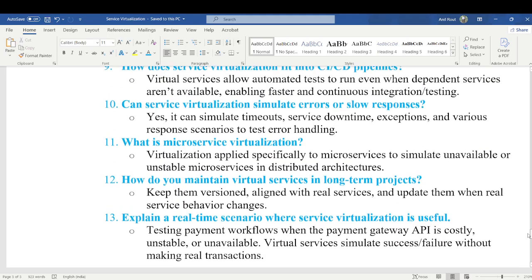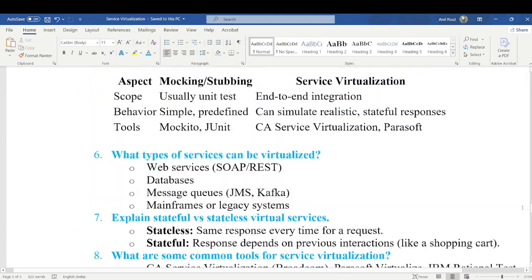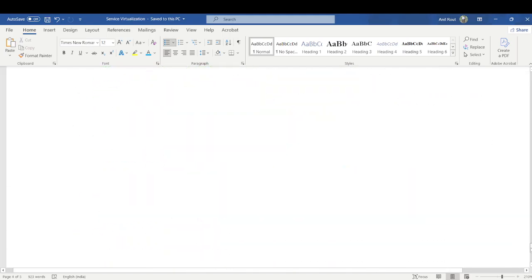That's it, guys. That's all about virtualization service.